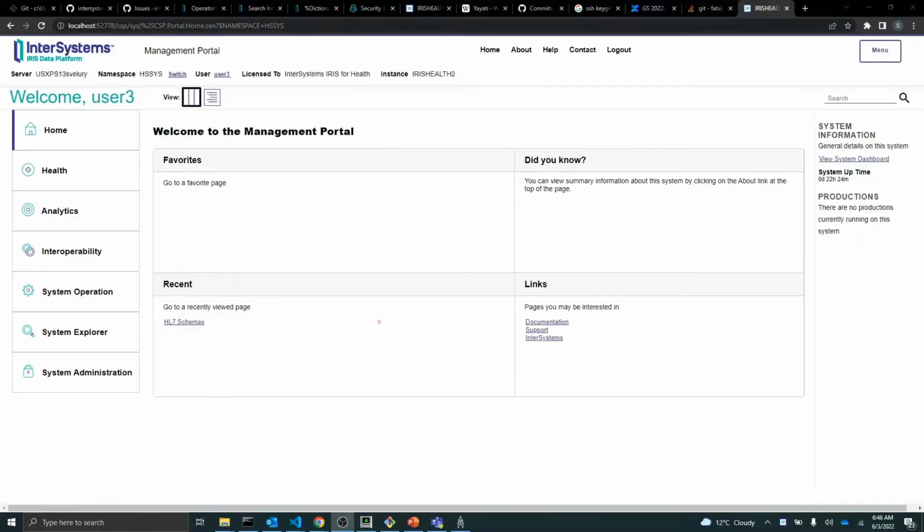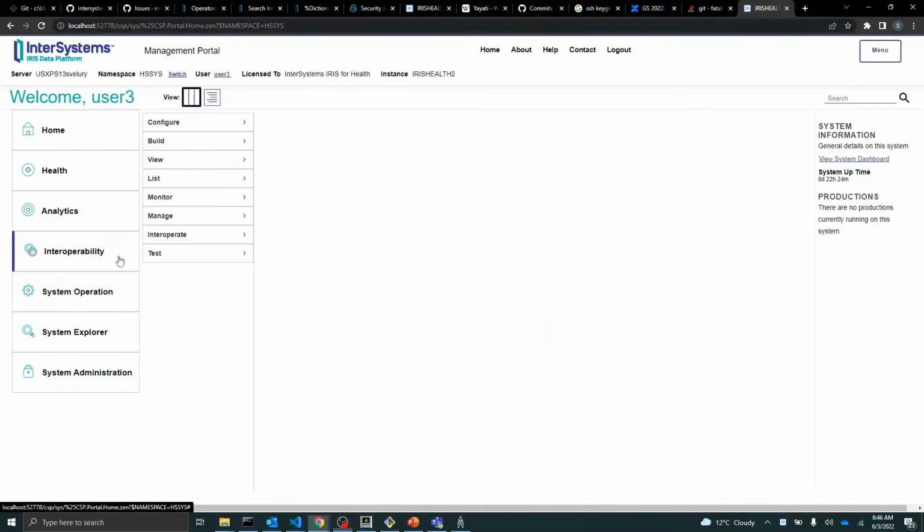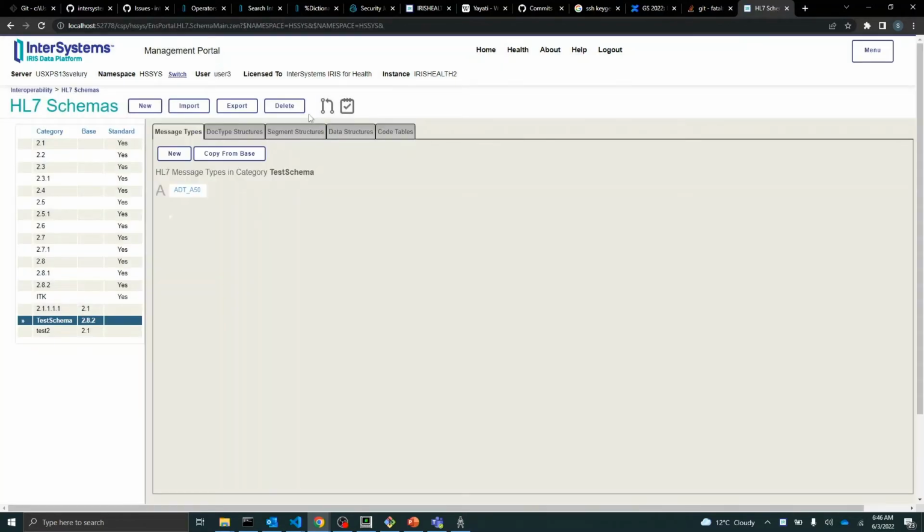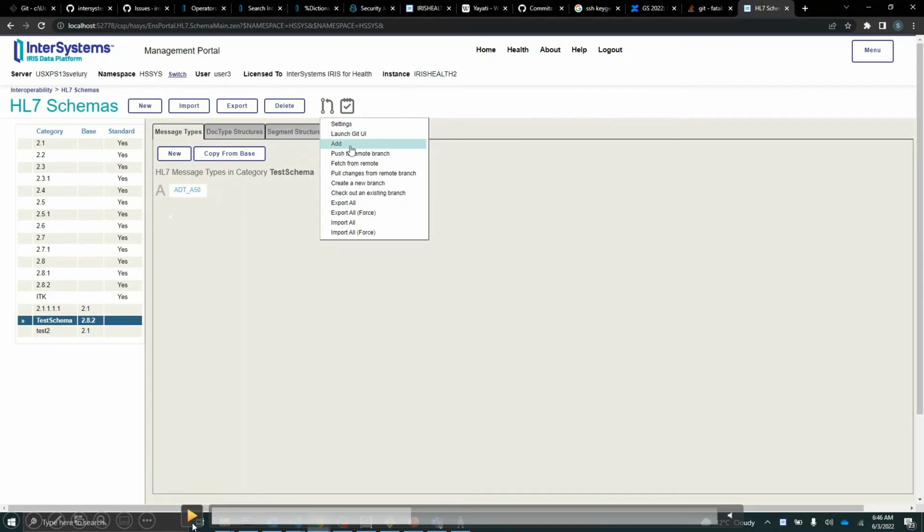User 3 also has an HL7 file that they want to add. So to do that, they go to the management portal, navigate to the HL7 schema menu, and then there's a similar menu that pops up here on the right hand to the one that's on VS Code, and they select add for test schema.